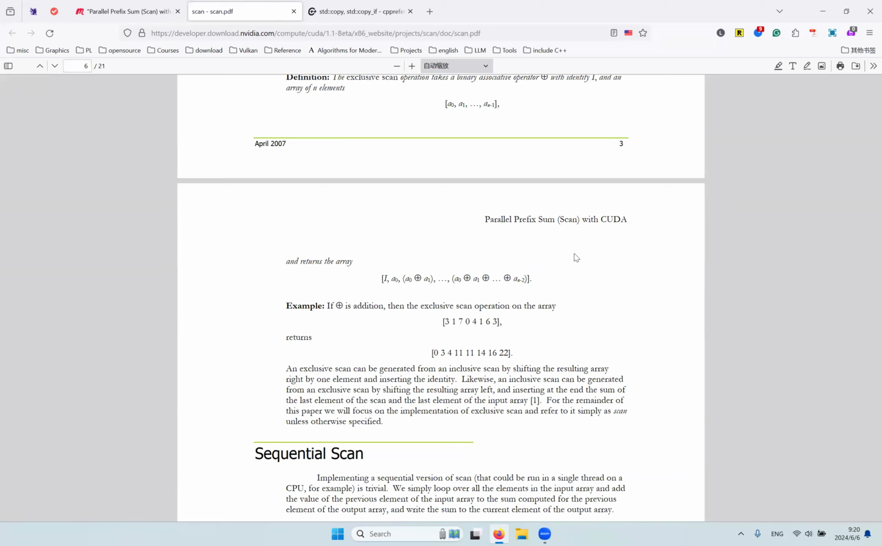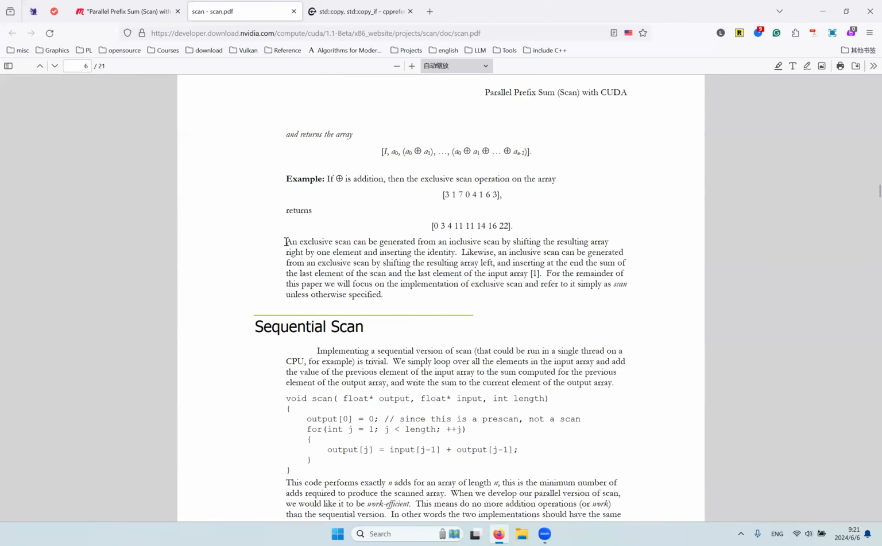I guess both inclusive and exclusive scans are not by themselves very useful. They are building blocks for other algorithms. And aren't they just shifted by one? Yeah, it's just shifted. It's trivial to convert inclusive and exclusive scan to each other.